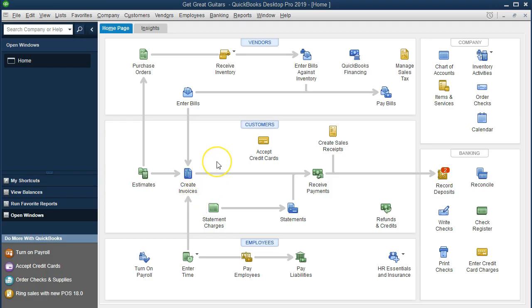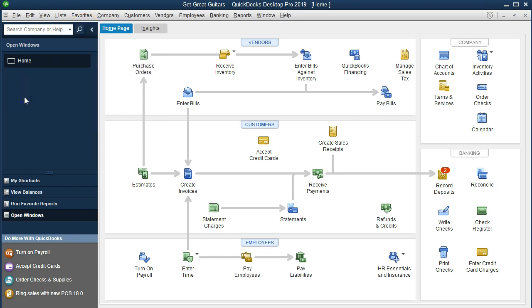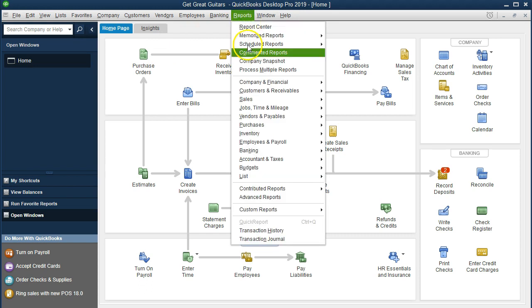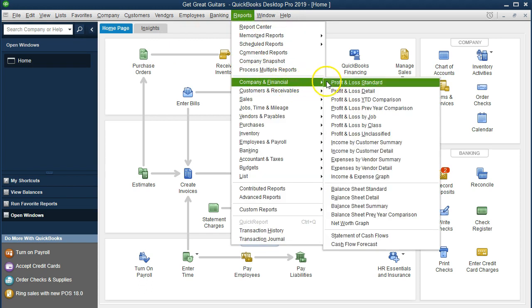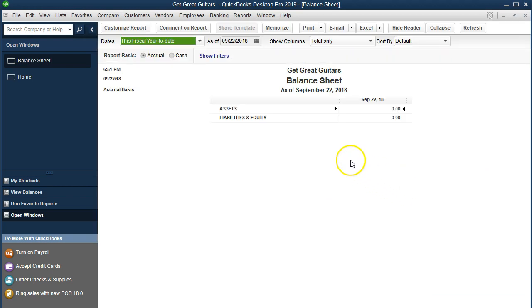So here we are in QuickBooks on the home page. We currently have the open windows open. You can open the open windows list by going into the View tab. We're going to create the reports, first being the balance sheet. So we're going to go to Reports in the drop down up top, go down to Company and Financial, and then scroll down to Balance Sheet Standard. So we'll select the Balance Sheet Standard, and then we're going to change the dates.